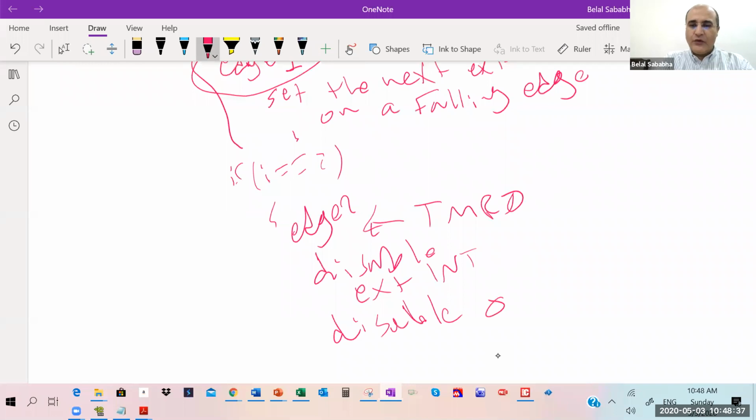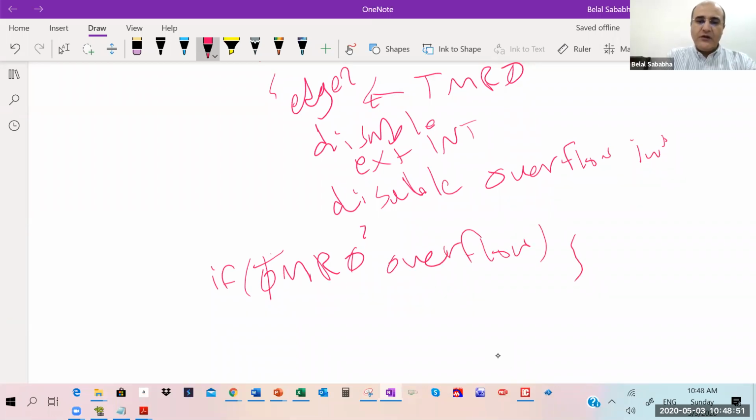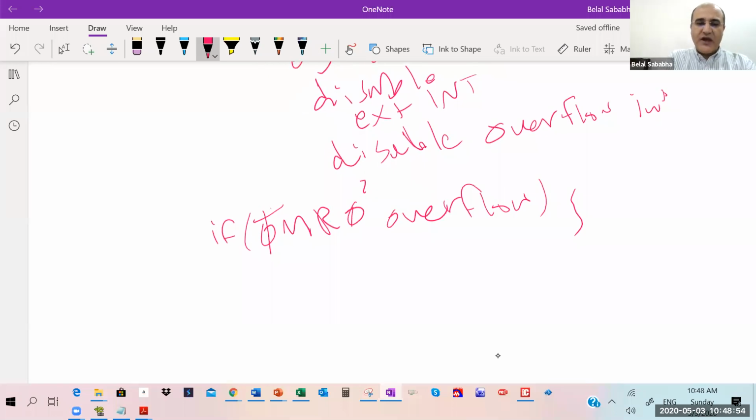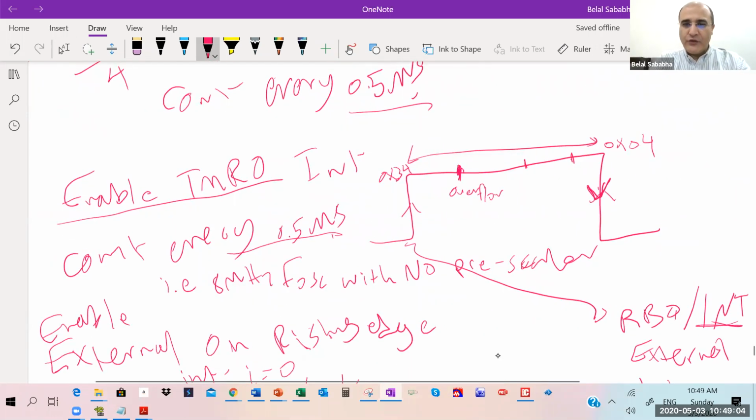Now the overflow interrupt. Okay, we're done. If the timer 0 overflow happens, here just have an overflow counter that increments every time you overflow, to count how many times you overflowed.